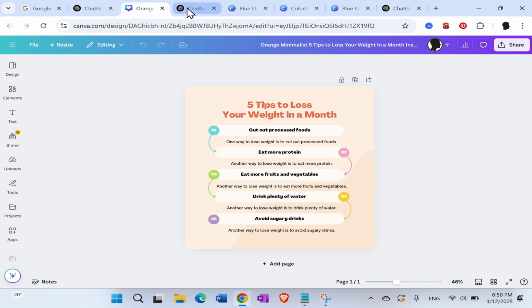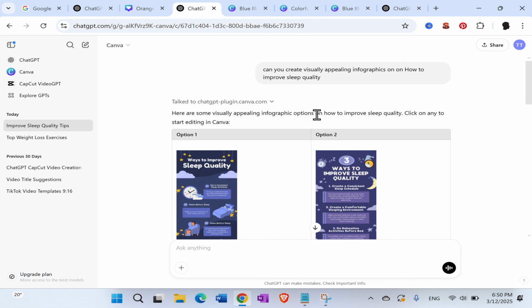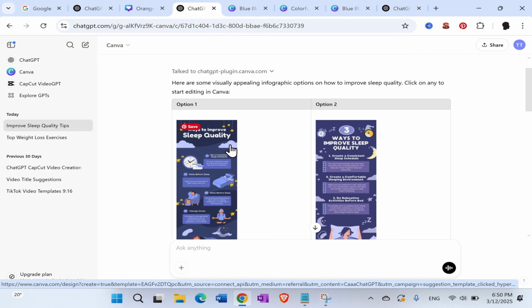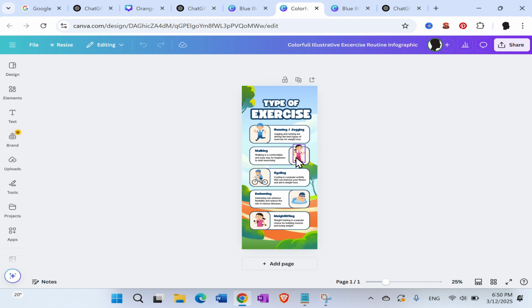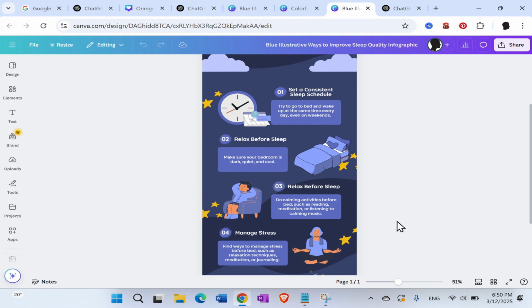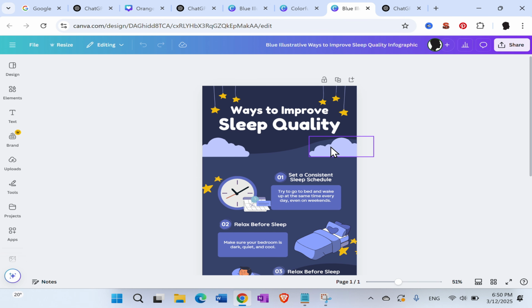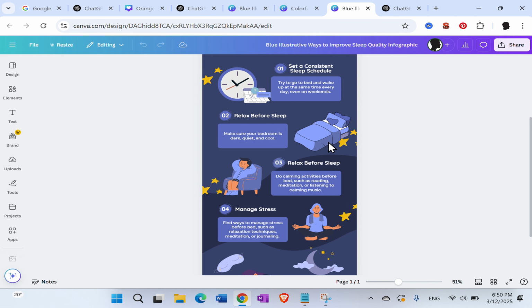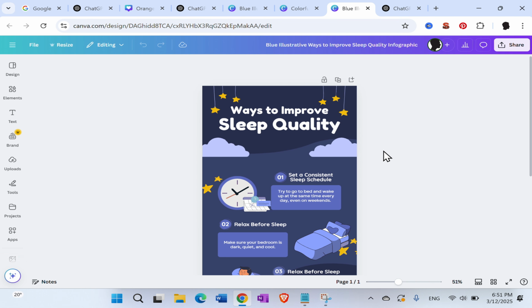Let's try another example. This is also one that I previously did. This one is regarding sleep quality. So I asked it to create visually appealing infographics on how to improve sleep quality. Again, in a matter of seconds, and this time it actually created 2 different options, and this one looks pretty nice. When you click, it opens again in Canva. As you can see, a pretty good infographic created automatically in a matter of seconds. You can do whatever you like with that infographic, share it wherever you want. So actually pretty good.